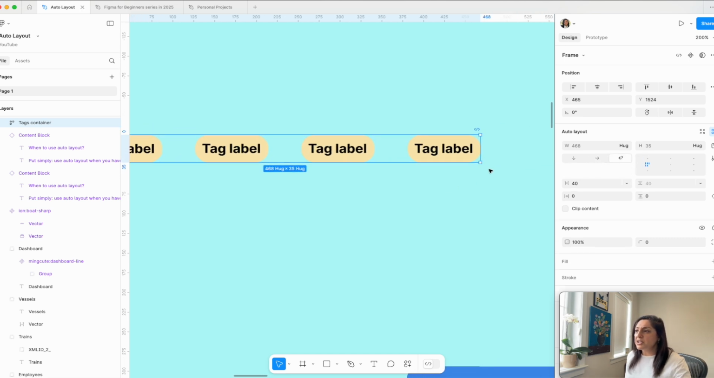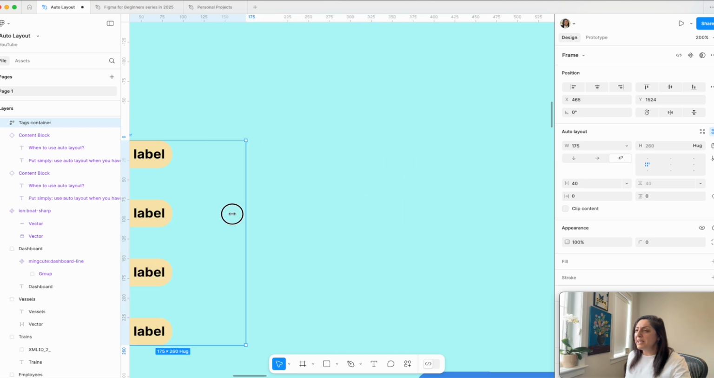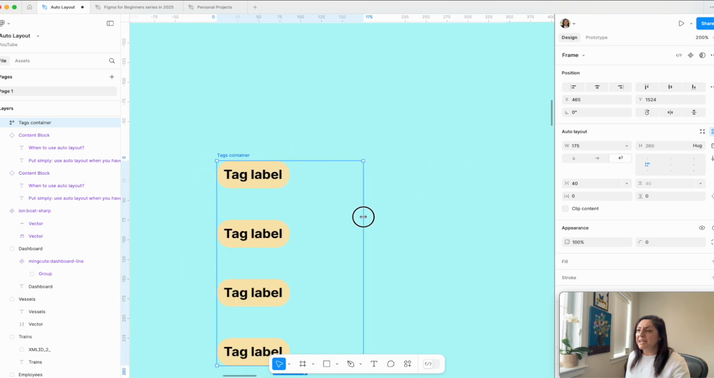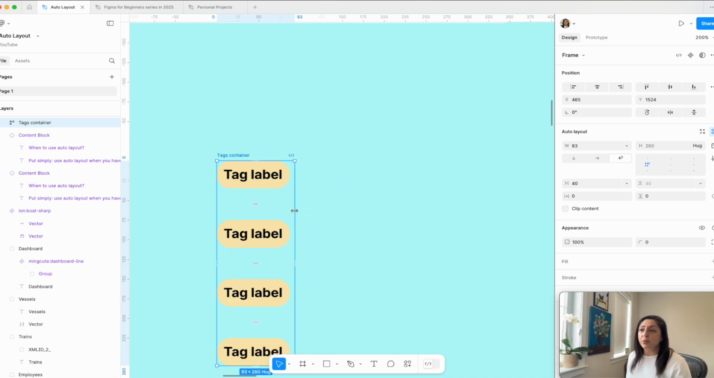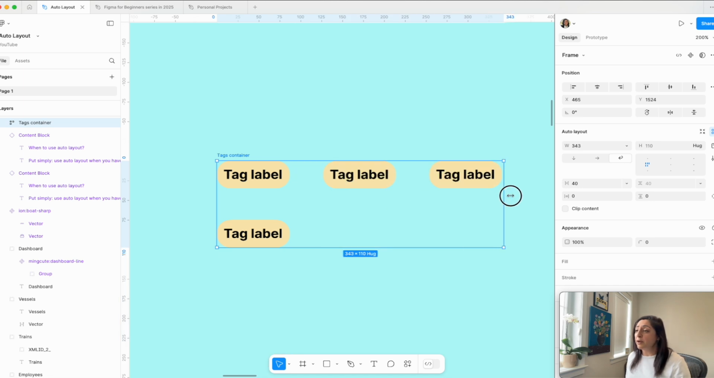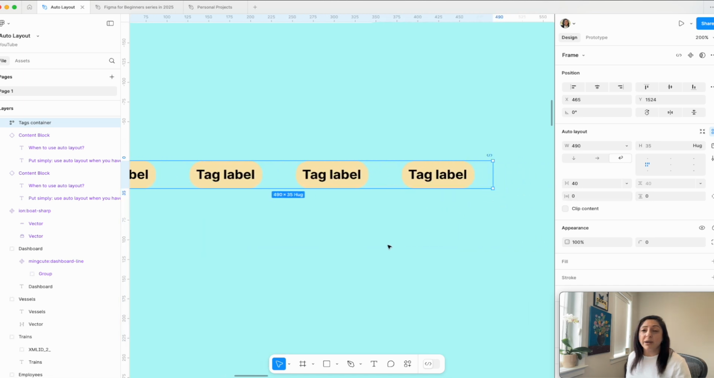The wrap option allows you to make things respond differently based on the width that you set for your container. So if I make my width wider, it can fit 2 labels. If I need it to be more narrow, it will fit the 4 labels. If I go all the way, it can fit however many I can within that fixed width. Now, when is this wrap option useful? When you want your frame to respond differently on different devices.